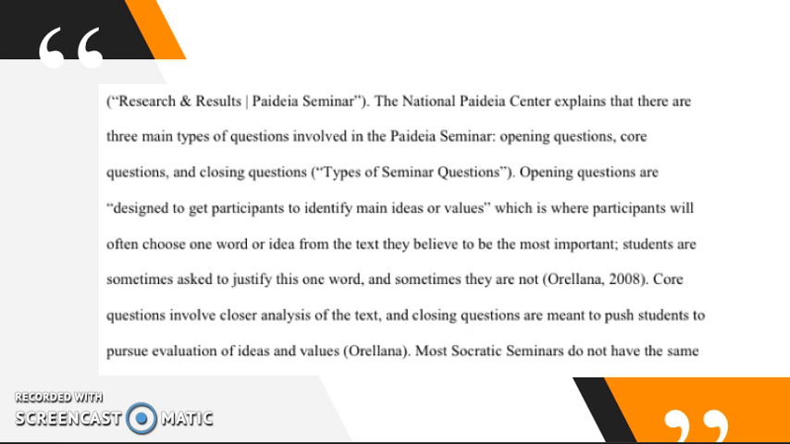So there's opening and closing questions. And those are two of the three levels of questioning. So the open questions are designed to get participants to engage at a more personal level. And then there are core questions, which involve closer analysis of whatever text they're reading. And then the third level is supposed to be this evaluative piece. And in all honesty, I'm still working on that third level of questioning in my own classroom, but it's definitely something that sets it apart from a typical Socratic seminar.